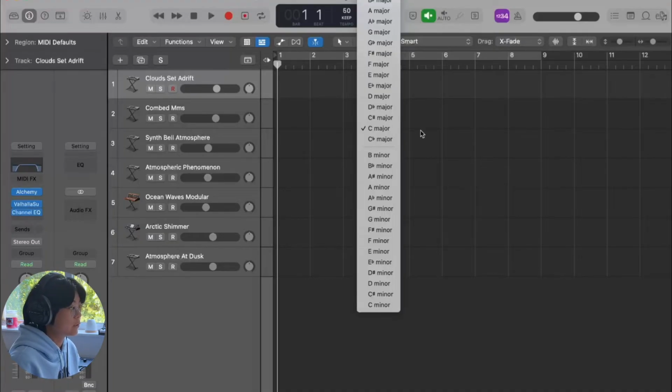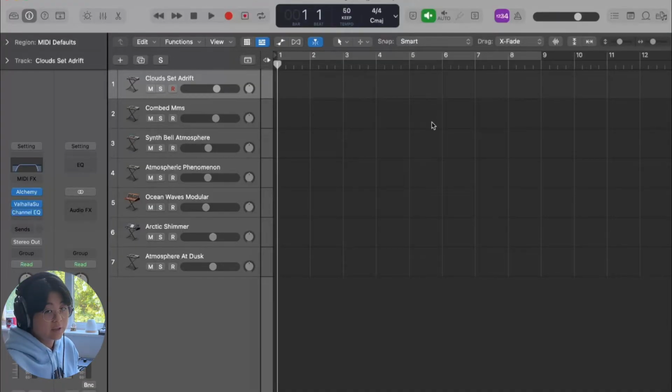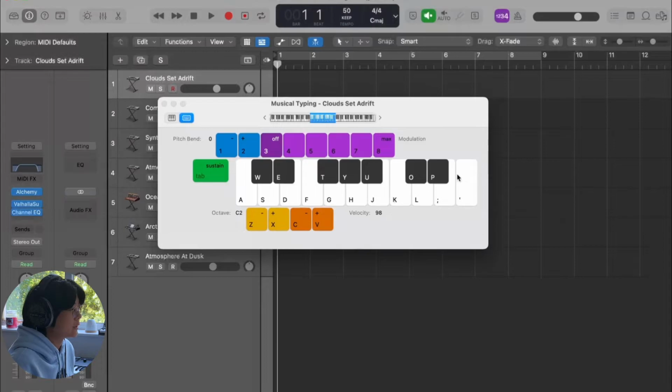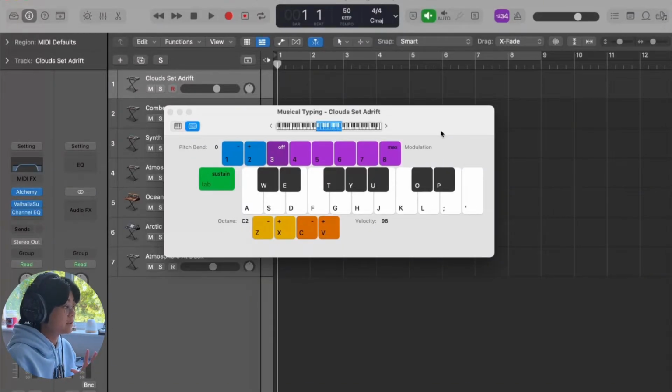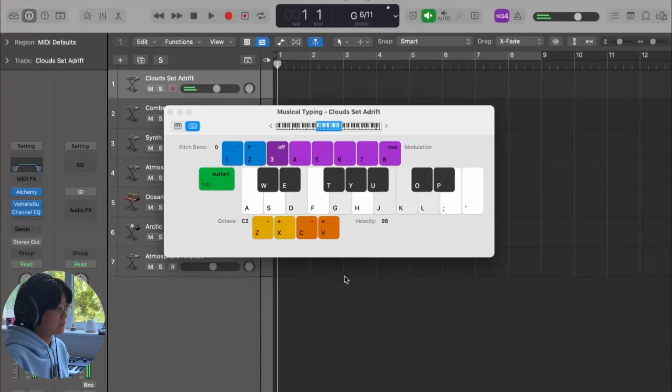In this case, I'm going to use C major, and I'm not going to talk about a lot of music theory. I will use C major to keep it very simple, because C major is all the white keys. If you don't have a MIDI controller, you can also press Command K to open up this keyboard and then you can play the sound on your keyboard, and you can make music very easily, right?